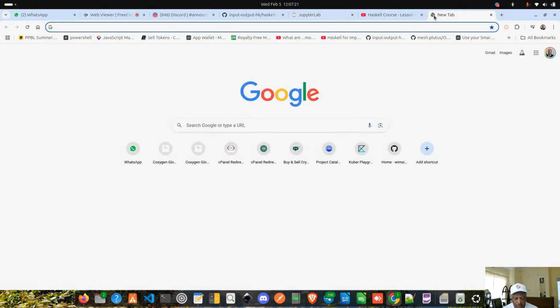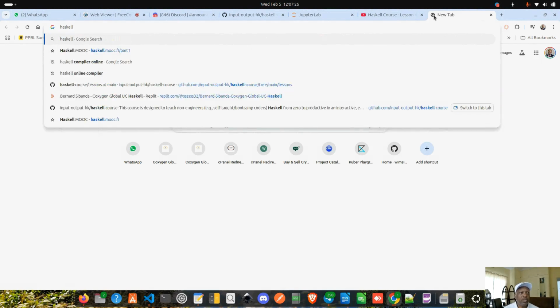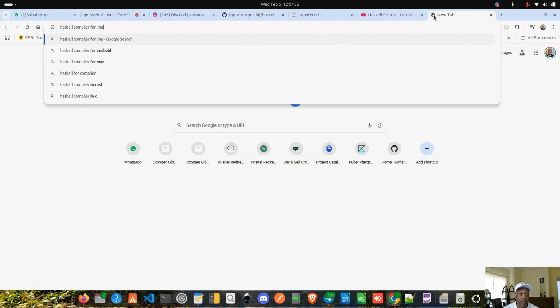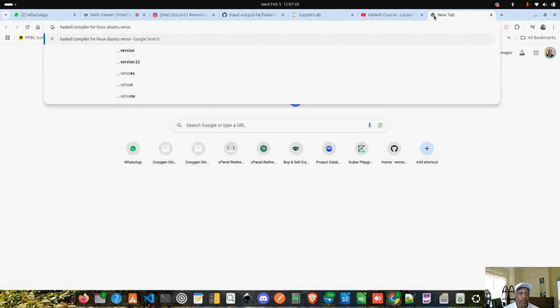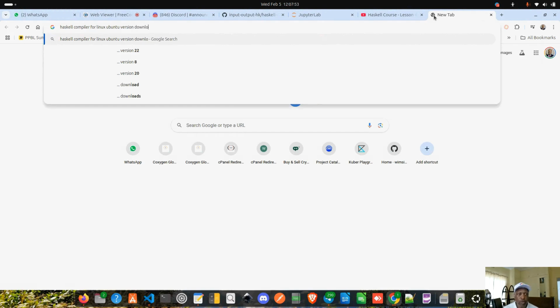So you must say, all right, I need a Haskell compiler. You must be able to do it yourself. Either you go to ChatGPT and ask for a compiler, depending on which operating system you are using. For me, I'm using Linux. Which Linux? Ubuntu version 20. If you are somebody else, you say Windows. Which Windows? Windows 11, Windows 10. Type there to get that for download.